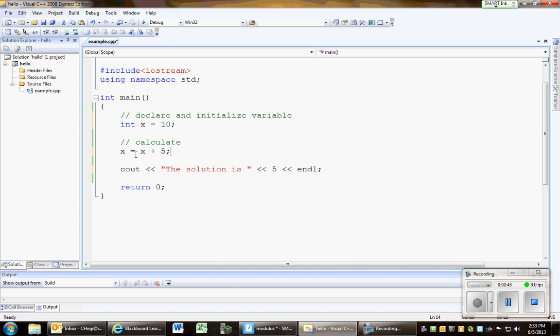This is an assignment operator, which means that we read from the right to the left. So this is actually a perfectly valid C++ statement. What happens here? Variable x is declared, and it's initialized with the value 10. So 10 is now stored in variable x.